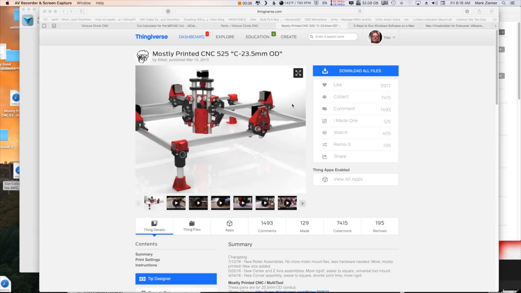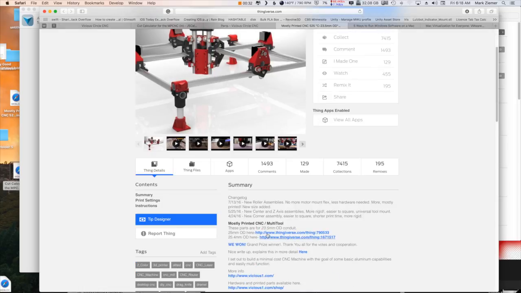We're going to start a new project, and that new project is the mostly printed CNC machine by this gentleman here, Altad. He also has a website, and we'll look at that in a minute. If you're thinking about building one of these, it uses electrical conduit that you can just buy from the hardware store. It's different sized in Europe than it is in the U.S., so there's different versions of this machine depending on the size of conduit that you have.